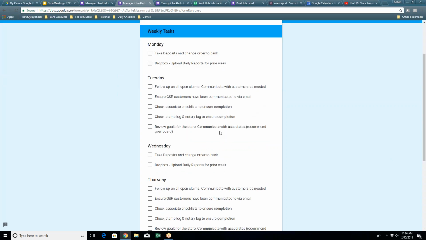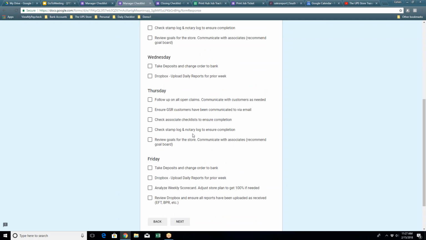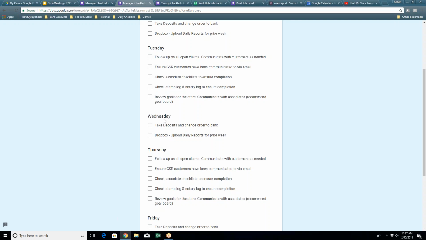Weekly tasks. All right, here's what we need to be doing once a week. There's a lot of different stuff on here, but let's just pick today's so that we see what the day is going to be. We don't need to follow up on claims every single day of the week, but we absolutely do need to be following up on the claims at least twice a week. So pull up all of the open claims, go through the paperwork, and figure out what's going on. If nothing's going on, then pick up the phone and communicate with either the customer or with UPS Preferred.